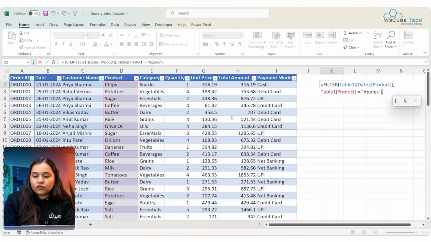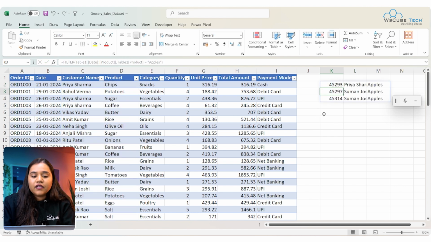So if I close this bracket too and press enter, I'll be getting the date and the names of those customers who have bought apples. Now you can see the date is coming in this format. This is because Excel remembers the previous data type which was entered over here.